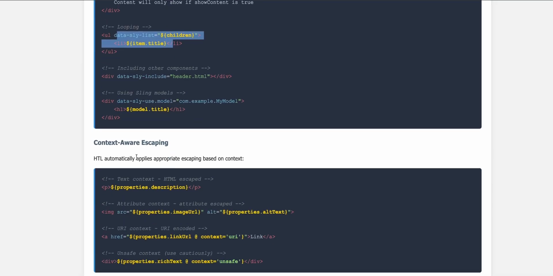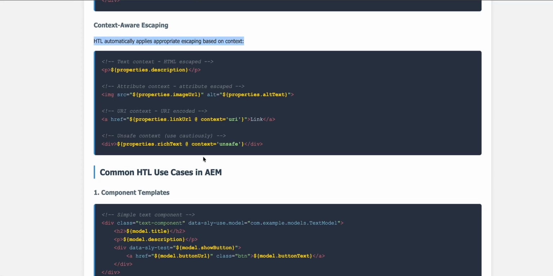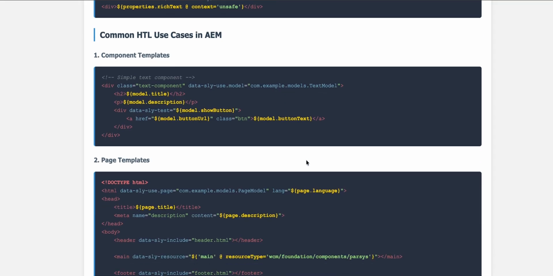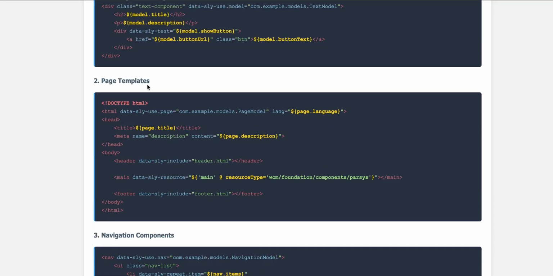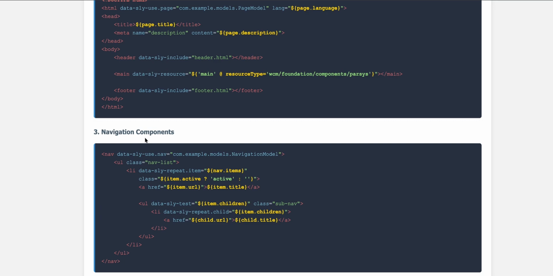Here you can see context-aware escaping. HTL automatically applies appropriate escaping based on context, which we already discussed. And here are the component templates which we were discussing just before. Then page templates, then navigation templates which we discussed.